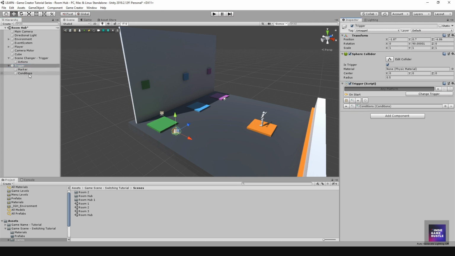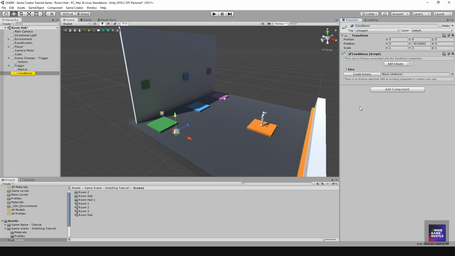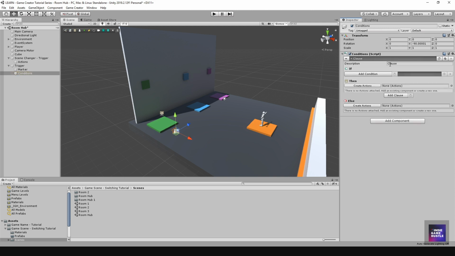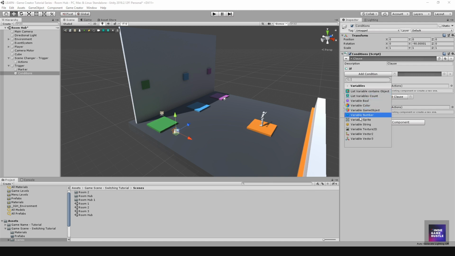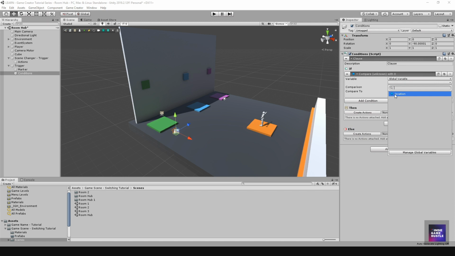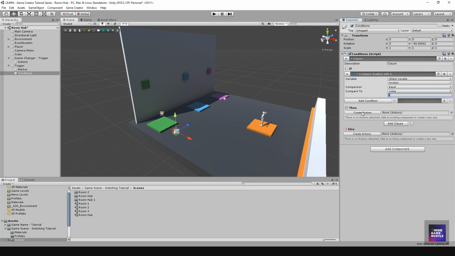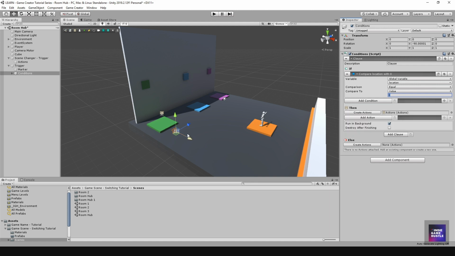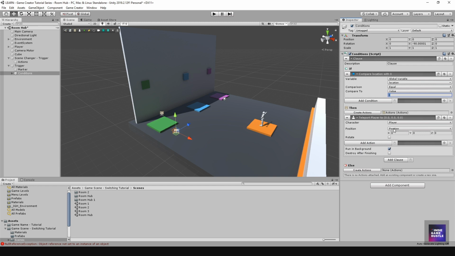Then it's going to create an object, so I'm going to double click that. Now within your conditions, I'm going to click on add clause. The condition you need is a variable condition. We need to tell it if the variable number is 0, then we want to do something. What we want to do is put our player here. The best way to do that is something called teleport. So we want to teleport our player to a position.